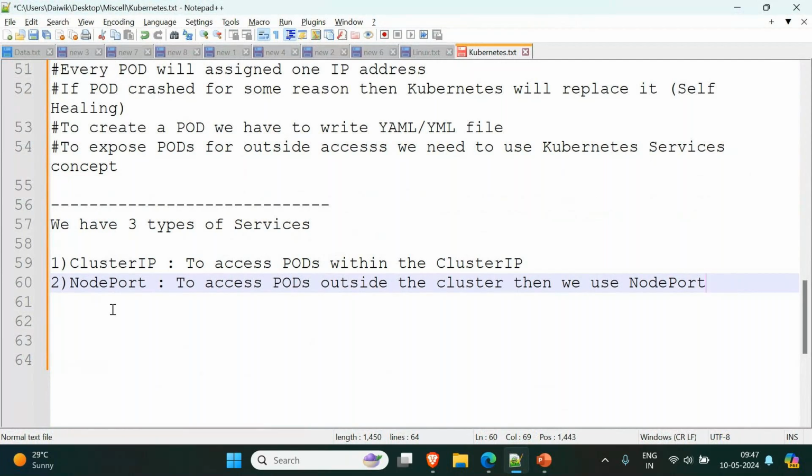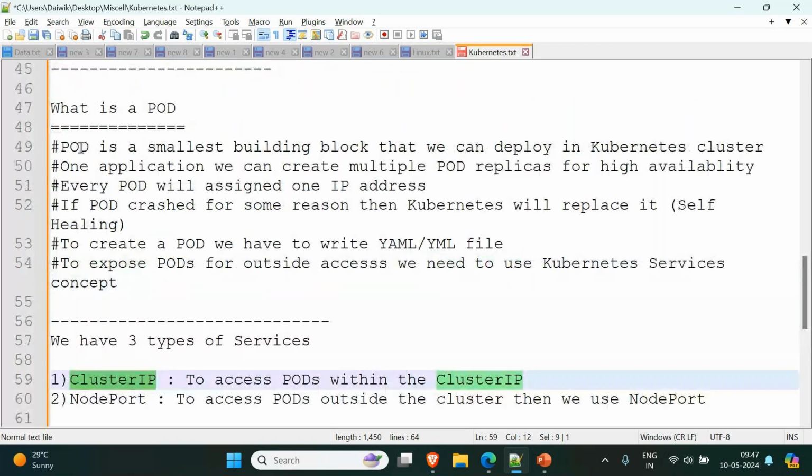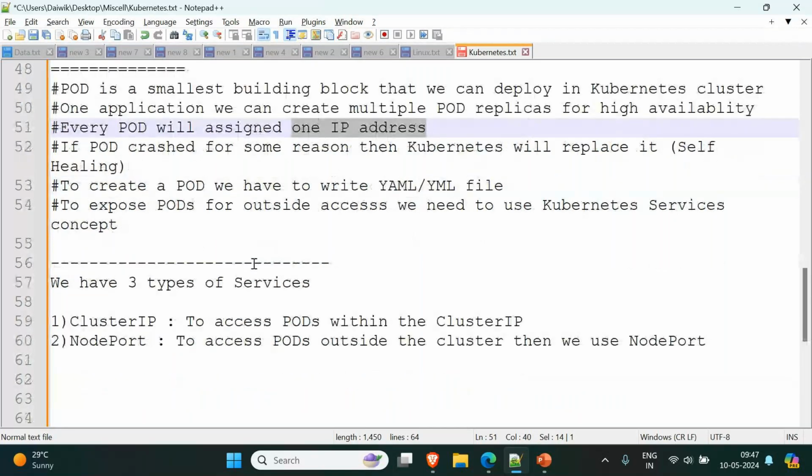And one important thing you should understand before I go to another type: why do we need cluster IP actually? Because we already have a pod, and every pod is automatically given an IP address. If another pod wants to communicate with this pod, they can communicate using IP addresses. Then why do we require cluster IP on top of it?